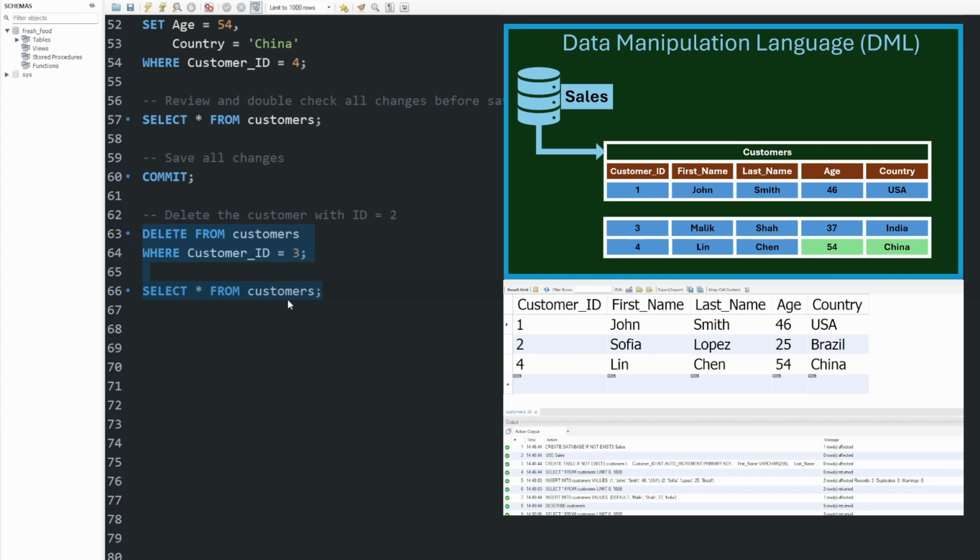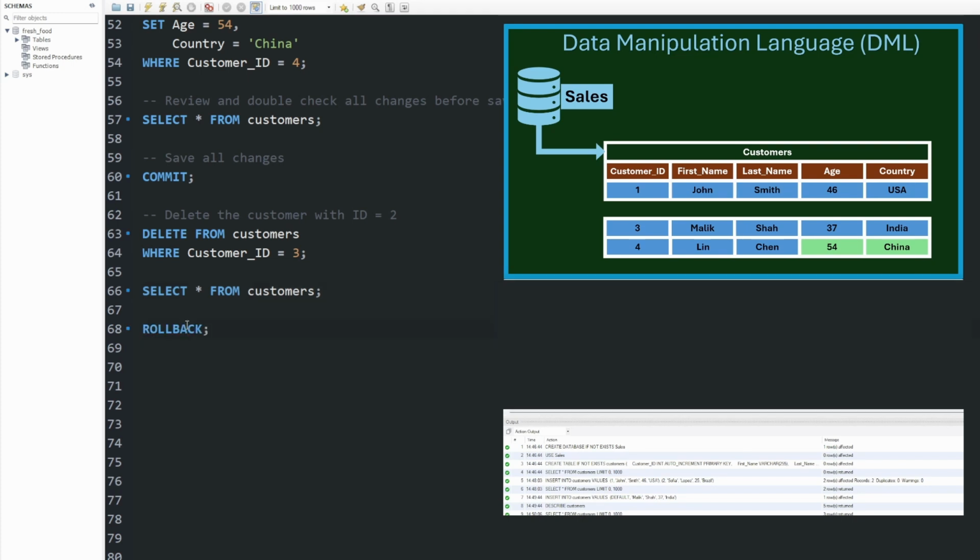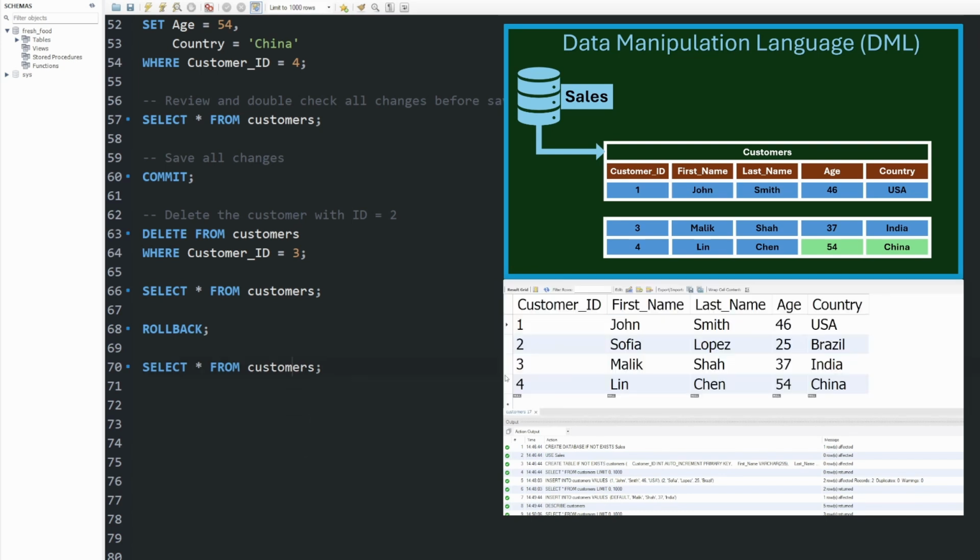Oops. But the good news is that we already had our auto commit off. So this change has not been committed or saved in our database. So we can roll it back to the previous state. And to do that, we just put rollback. If I run this, it will go up until our last commit. So if I run this and see the results, you can see number 3 is back. So we kind of undid the change that we made.